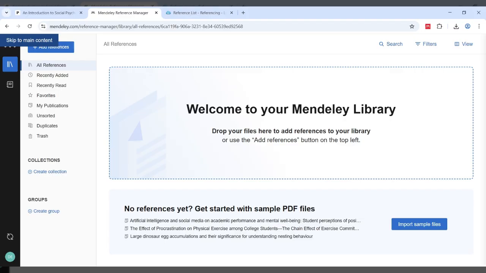So if you haven't already installed the plugin, we have a video on how to do that, how to download the plugin, as well as the Mendeley library and the Microsoft Word plugin. So take a look at that if you haven't done already. But we're starting here from our Mendeley library, which you can see is empty at the moment. And we're just going to look at how to add in a book from Perlego into this.